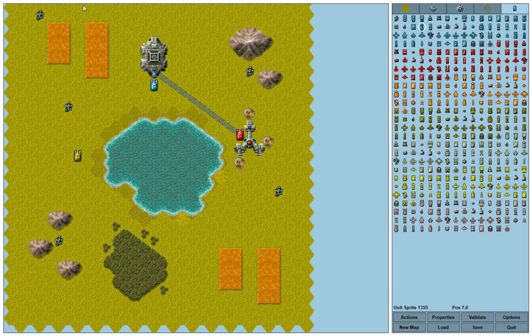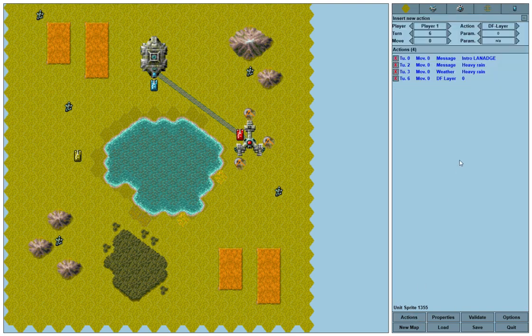Now we need victory and loss conditions. For this, press the Actions button again because internally victory and loss conditions are handled like actions. Reset the turn number to 0. Select victory from the action parameter drop-down.